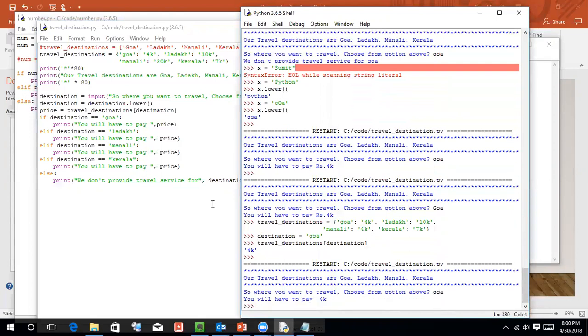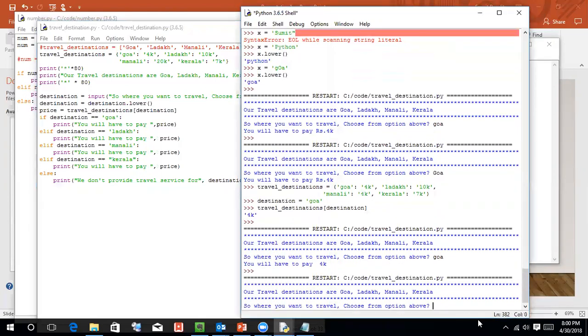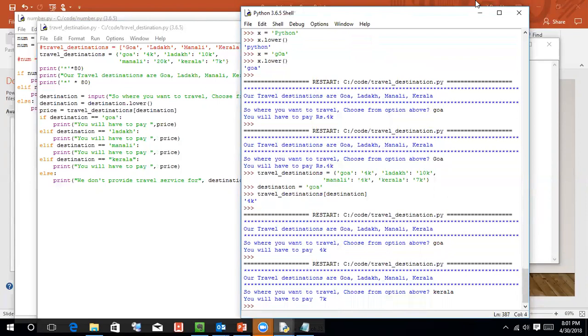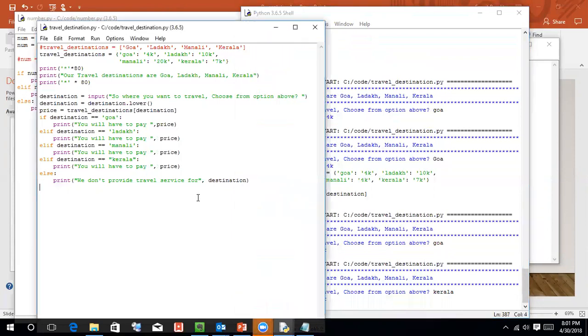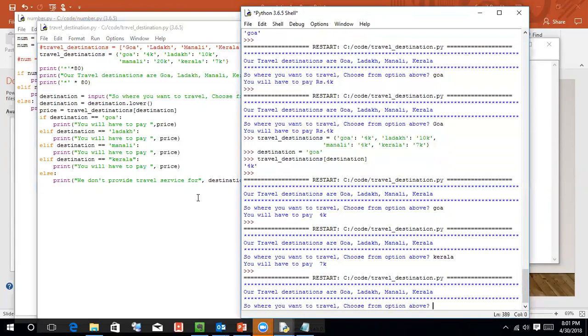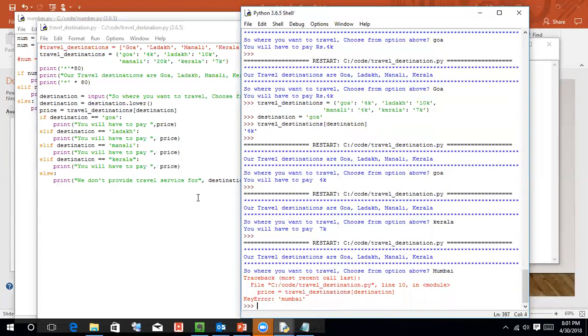Goa. Okay, now we have converted everything to our dictionary. Now Kerala, 7K. It will work with the plus sign also, because price is a string and the other part is a string, so it will work with price plus sign also. But if I type anything else, for example Mumbai, it will fail. It is saying key error: Mumbai is not available, that's why it is failing.